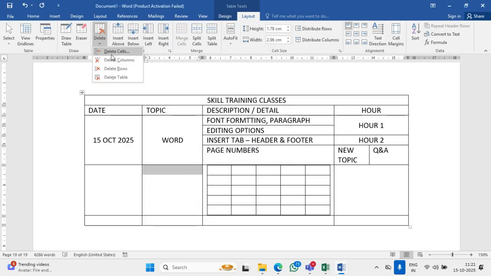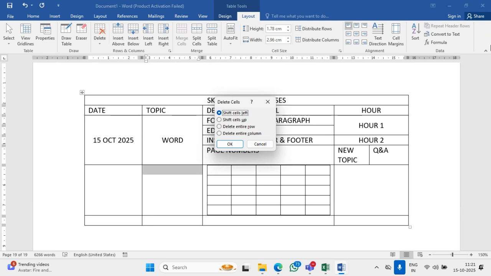Delete cells. So now here, if I delete it, what will happen? The right hand side cells will come to the left, or the bottom cells will come up, or it will delete the entire row, or it will delete the entire column.